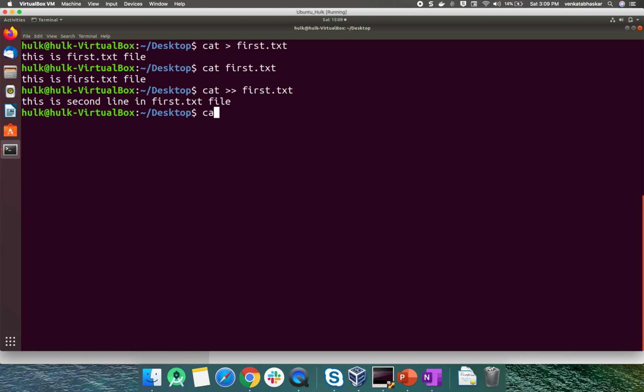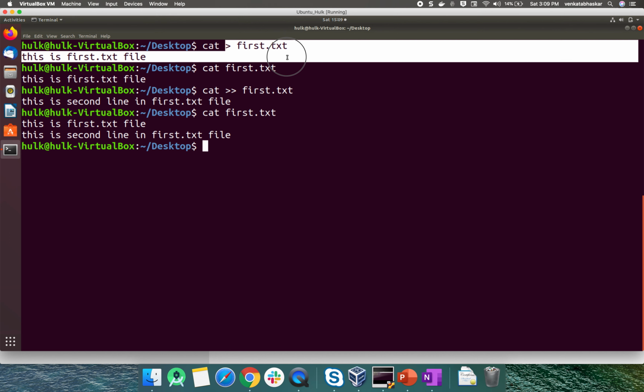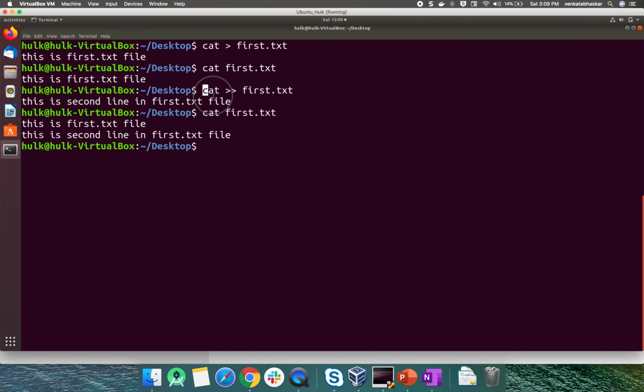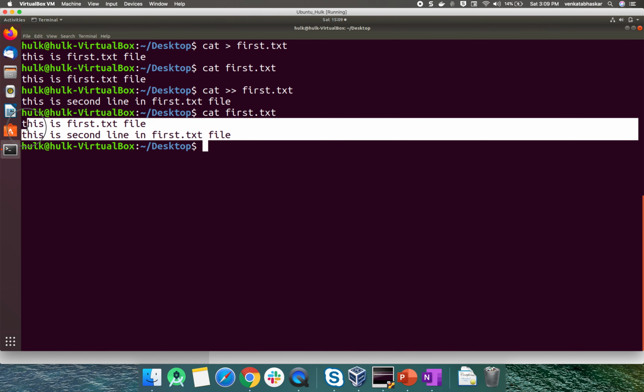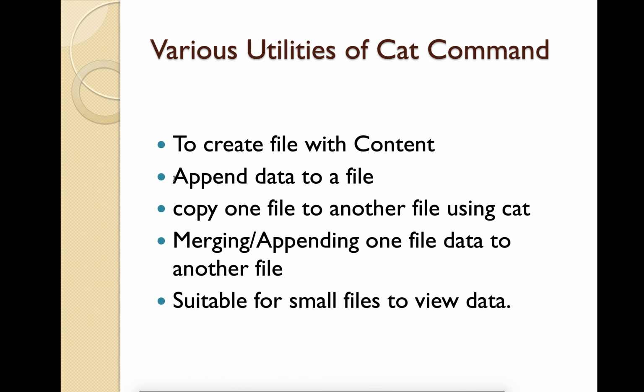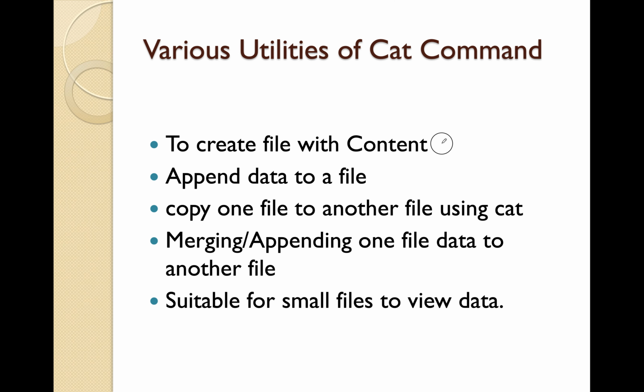If you want to see the data, how can you see it? cat command first.txt. See here, you are creating the file with some content. If you want to append some data, then you can append the data also. See here, these two lines, you appended some data. So you can create the file with content using the arrow mark, and append the data using the double arrow mark.